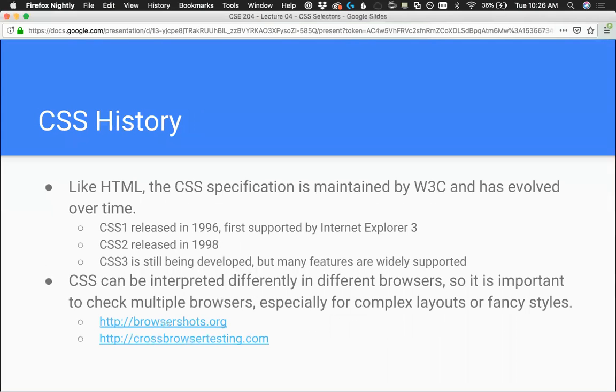So like HTML, CSS is a specification. It's maintained by the World Wide Web Consortium. It was first released in 1996. CSS 3 is kind of the equivalent of HTML5, more or less. It's kind of the current version. It's still being developed a little bit. They're still adding features, but for the most part, it's pretty widely supported at this point. So it's pretty safe to use.